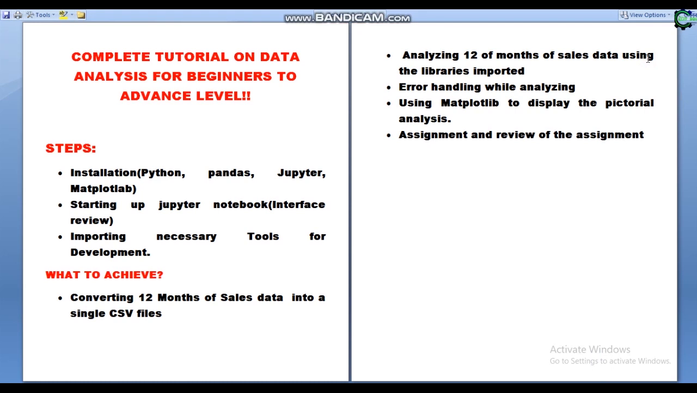In this tutorial, I'm going to be teaching you how to solve a real-world data science problem with Pandas and Matplotlib. So in this tutorial, we're going to be merging 12 months of sales data into a single file. Then we'll start analyzing. So let's dive into action.